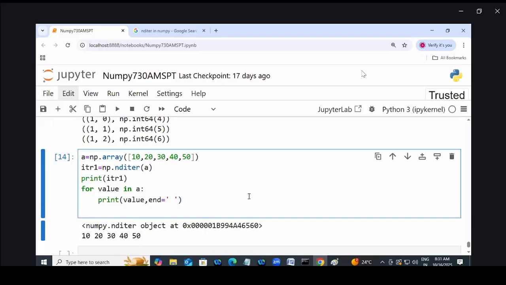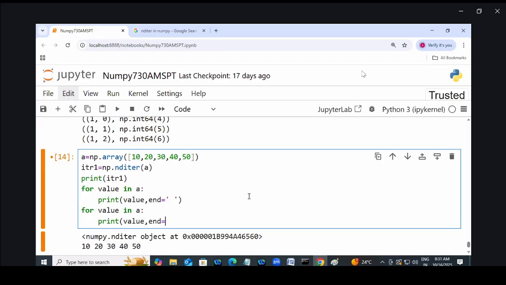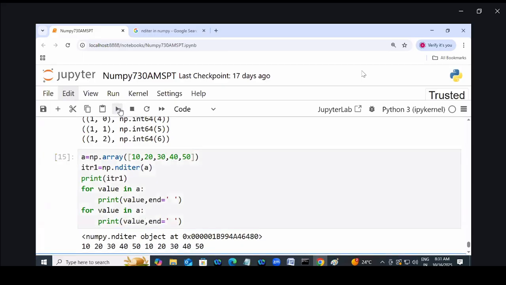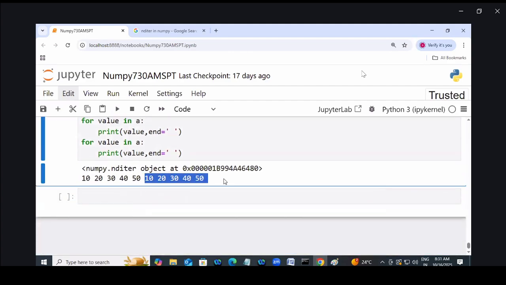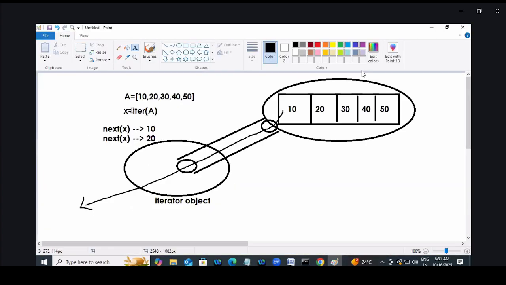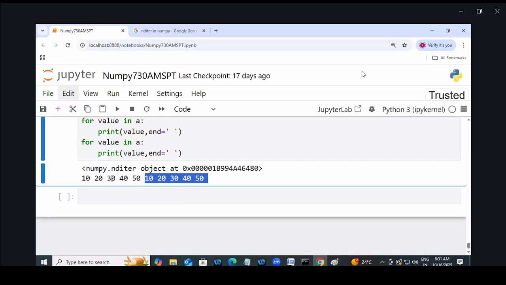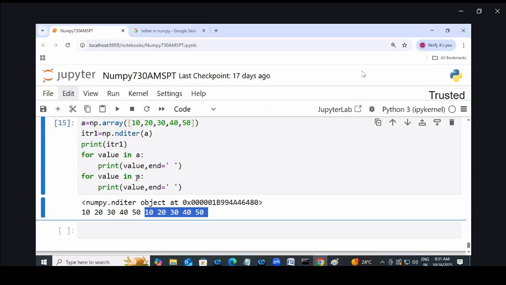Now if I say again for value in a and print value, and I run this code, it reads again, right? But using an iterator object, you can iterate only one time. Using nditer, will you read one time or more than one time? More than one time. That is where I said it is an advanced iterator compared to the iterator used with list, set, and dictionary.